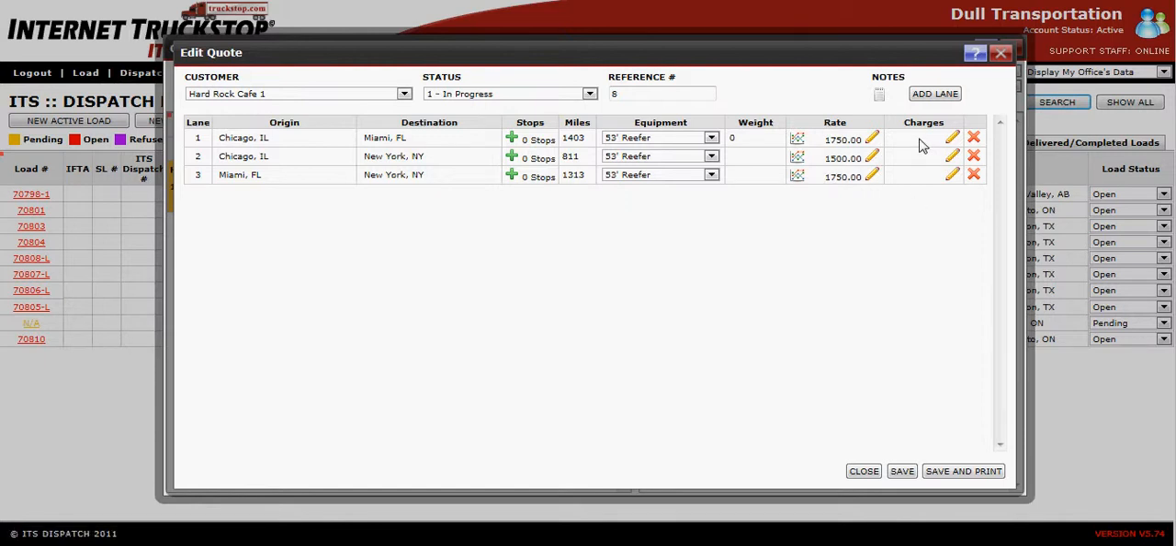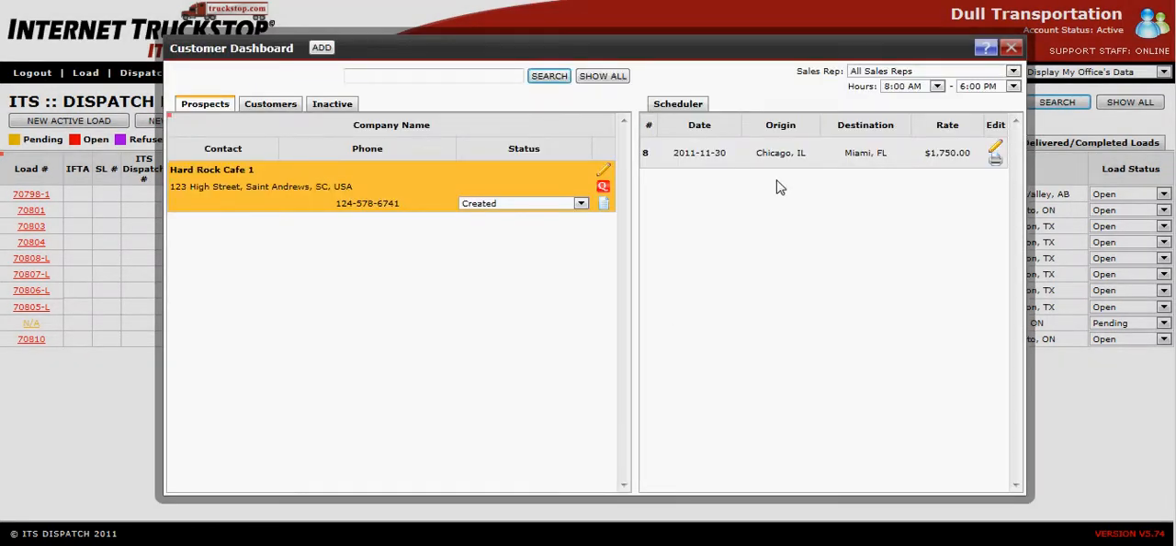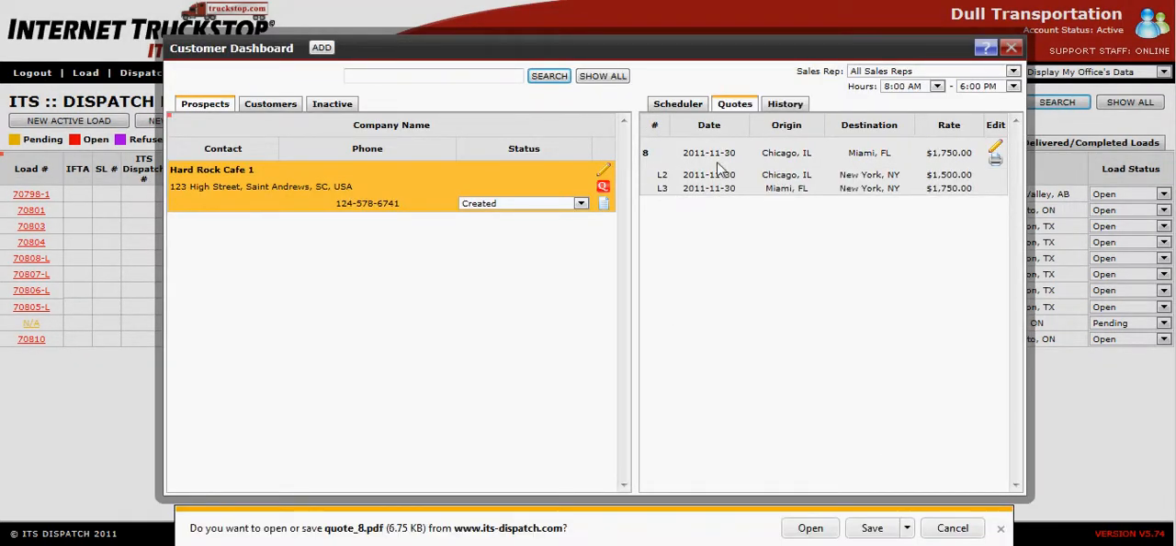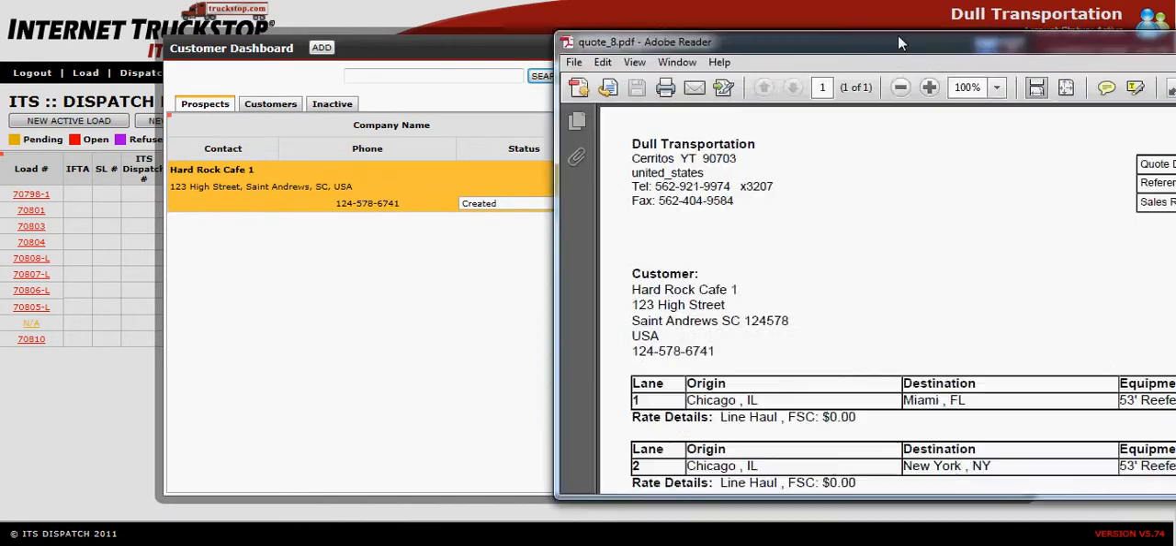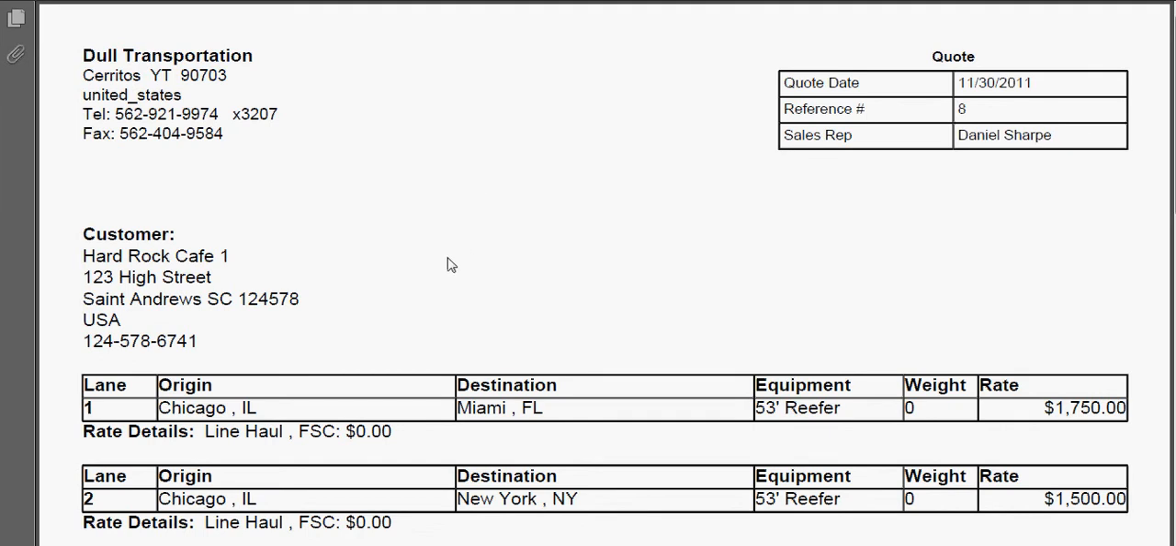If there's any extra charges for any of the loads, you can put those under the charges window. If there isn't, and you want to print out a quote for this customer, simply hit save and print. You'll see all your quotes at the top under your quotes tab. Simply open the PDF. And there is your quote.